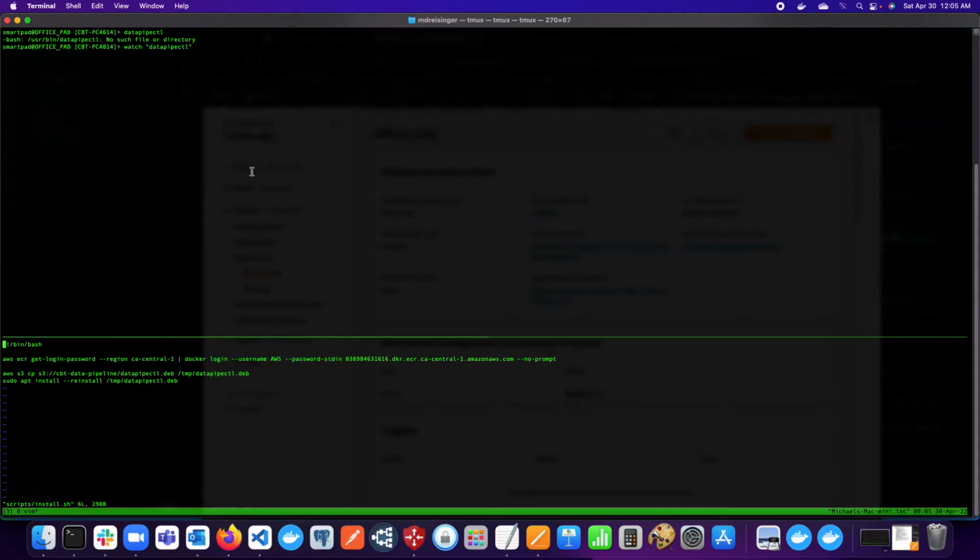The top half of this terminal is the Office Pad, and you can see if I hit data pipe CTL, it doesn't exist. I've uninstalled it. So I'm going to watch this command and see what happens every 2 seconds with the responses.